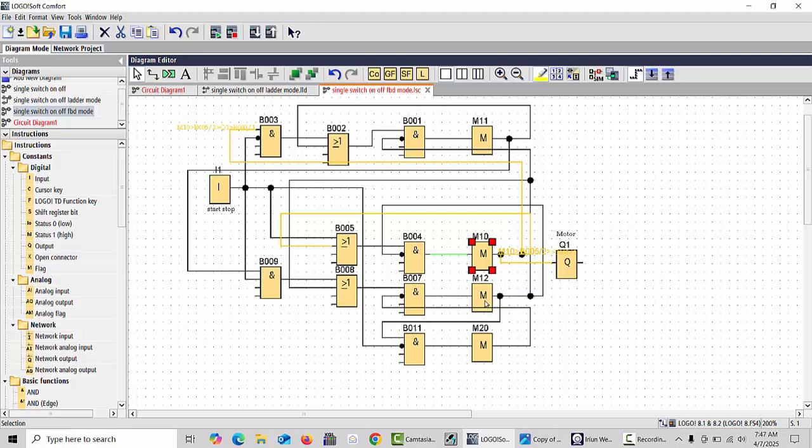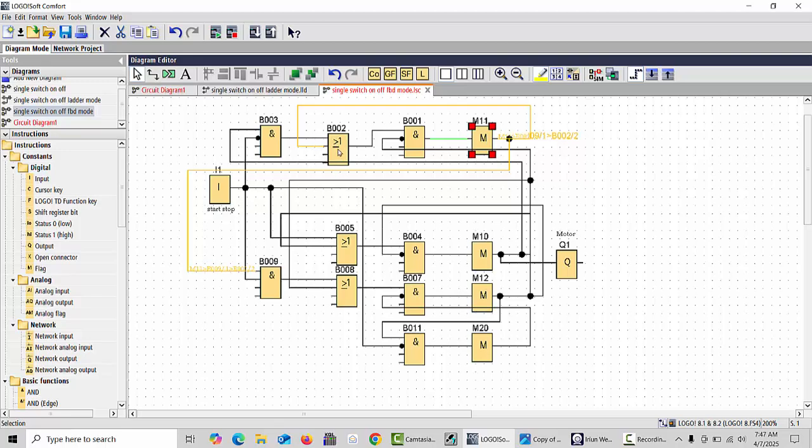And when this M11 is set, after this our B2 block will be active, and also B9 will be active. And we also make M11 holding, because I make it a conversion at the output of this.